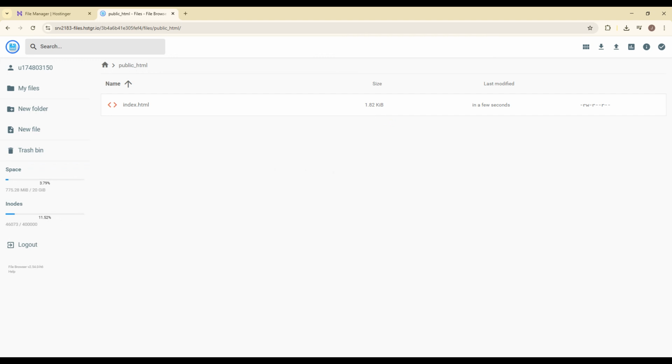One very important thing to check here is the name of your main page file. For most websites and hosting environments, the home page must be named index.html. This is the default file that loads when someone visits your domain. If your main file has a different name, like landing.html or home.html, you should rename it to index.html so the server knows which page to display first. To rename a file in Hostinger File Manager, simply right-click the file and select Rename. Type index.html and save the change.